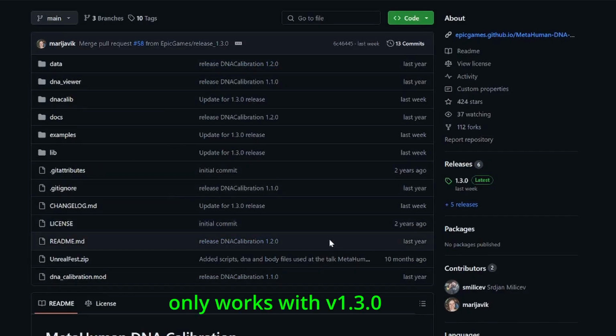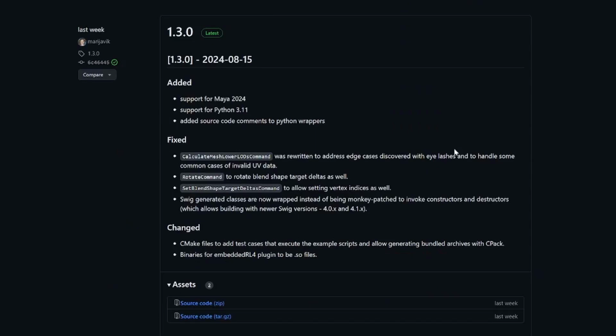Note that MetaPipe now only functions with version 1.3. Go to the releases section and locate version 1.3. Under assets, download the source code zip to your PC.